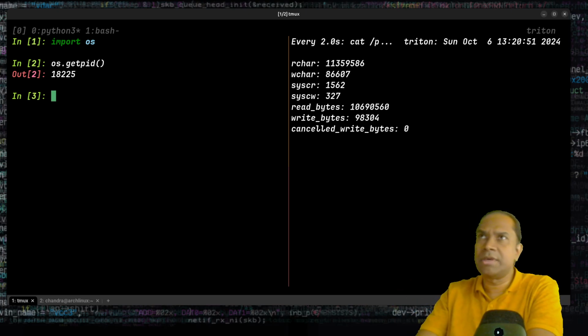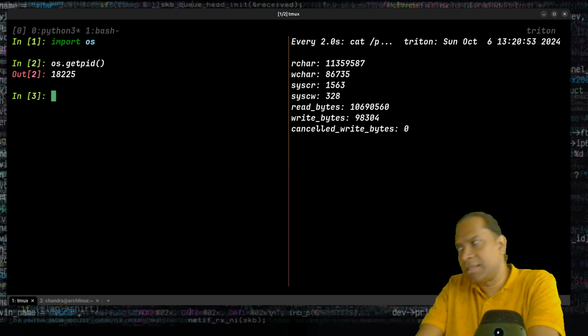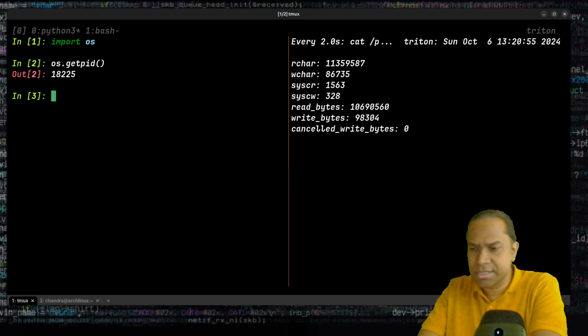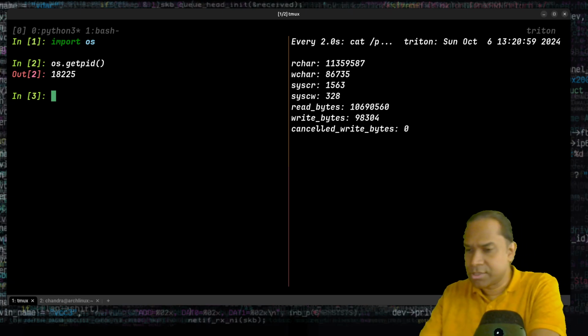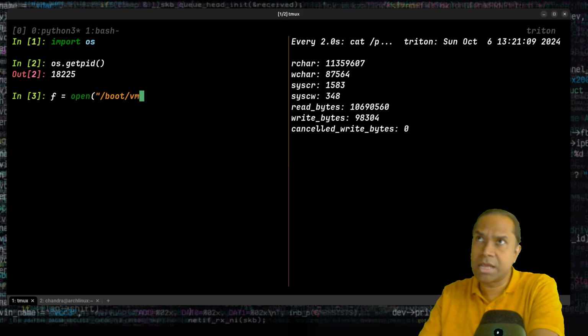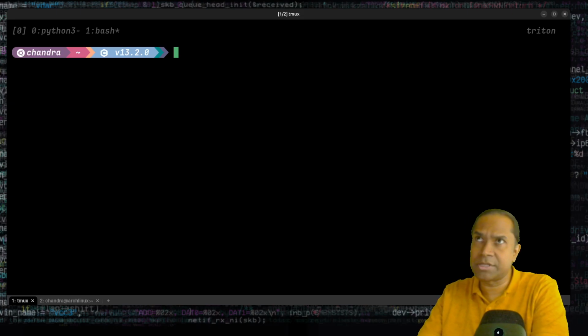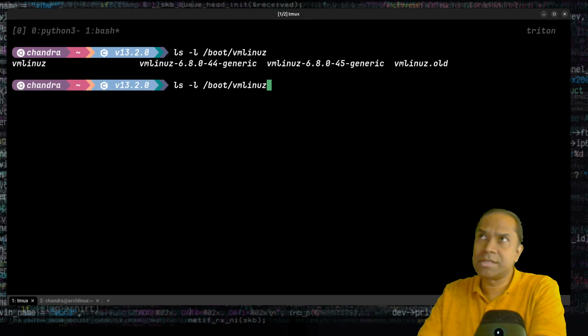So what I'll do right now is try to open some file, maybe a large file on disk. And the one that I can open is the Linux kernel. I'll just say f is equal to open of /boot/vmlinuz. I think I have a vmlinux file. Let me just verify that. Nope, it's not there. They don't bundle this these days.